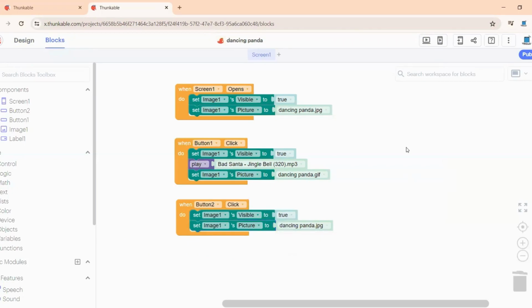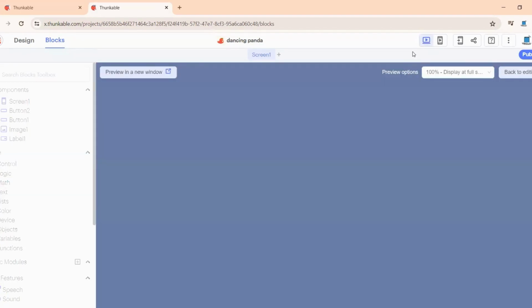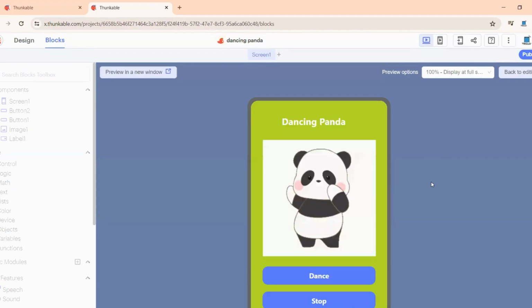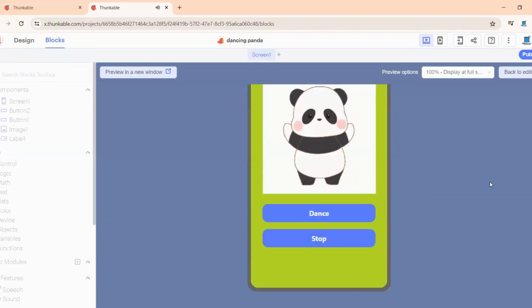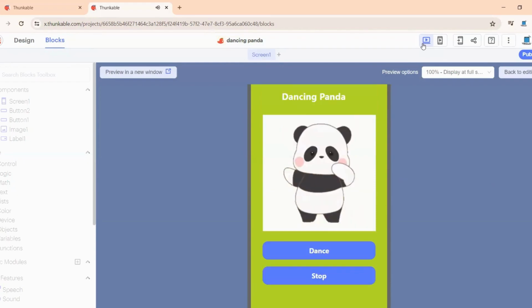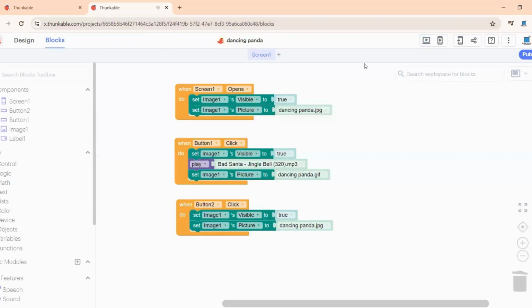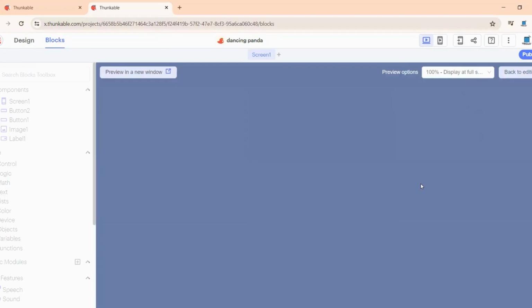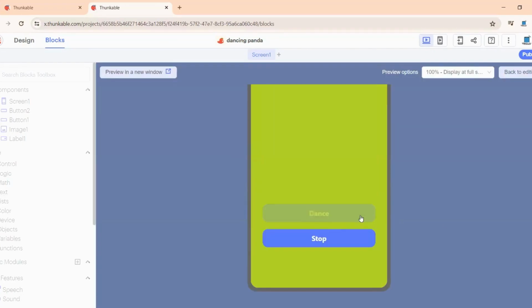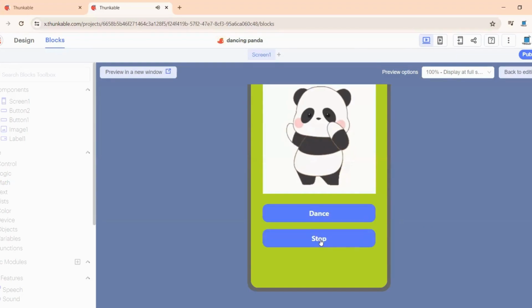Right. So that's it. We have completed our project. Let's go and check it finally, how it looks. Right. We have our dancing panda. Now I'm going to click dance. Right. Stop. Right. Let me refresh. Let me go back and check it again. Yeah. I can see that.